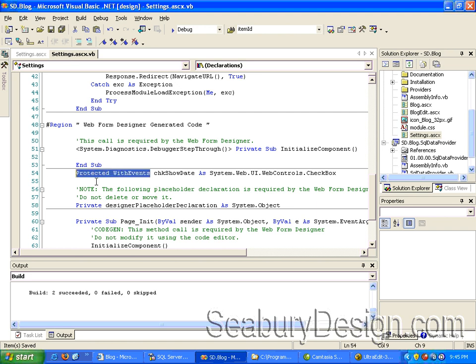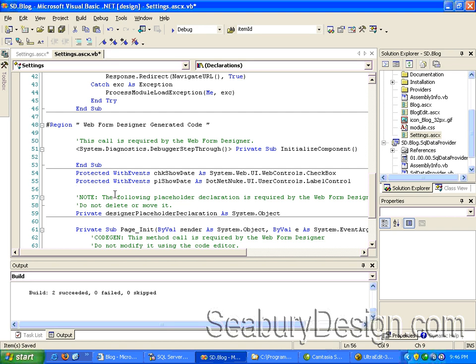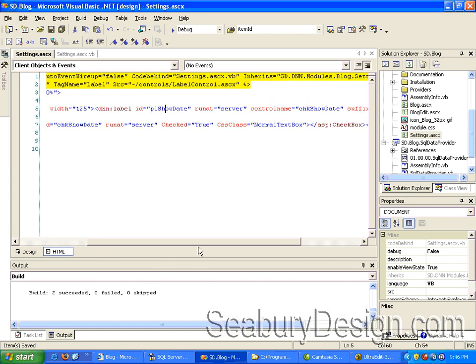And then we'll add PL show date as DotNetNuke UI user controls label control. Great. And let me just double check that I named that PL show date here. I did. Okay. So we're good. We should be able to display that now and pull a value.